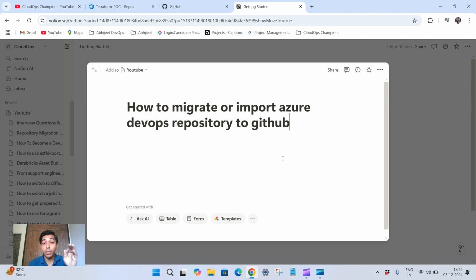In this video we will see how to migrate or import an Azure DevOps repository to GitHub.